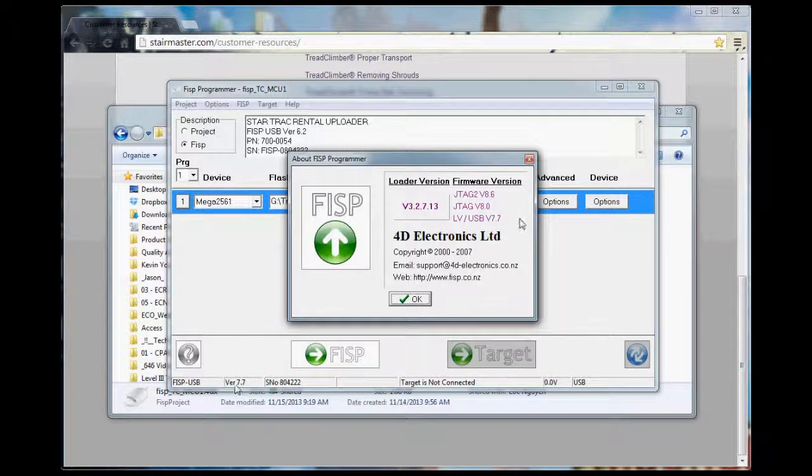The reason you want to check this is because, let's say you have another PC that you usually do your programming with, and then you loan your uploader to maybe somebody else, and they program it with the latest version of software, or the latest version of FISP. So what happens is it'll actually update the little gray box to match that firmware to the latest version.